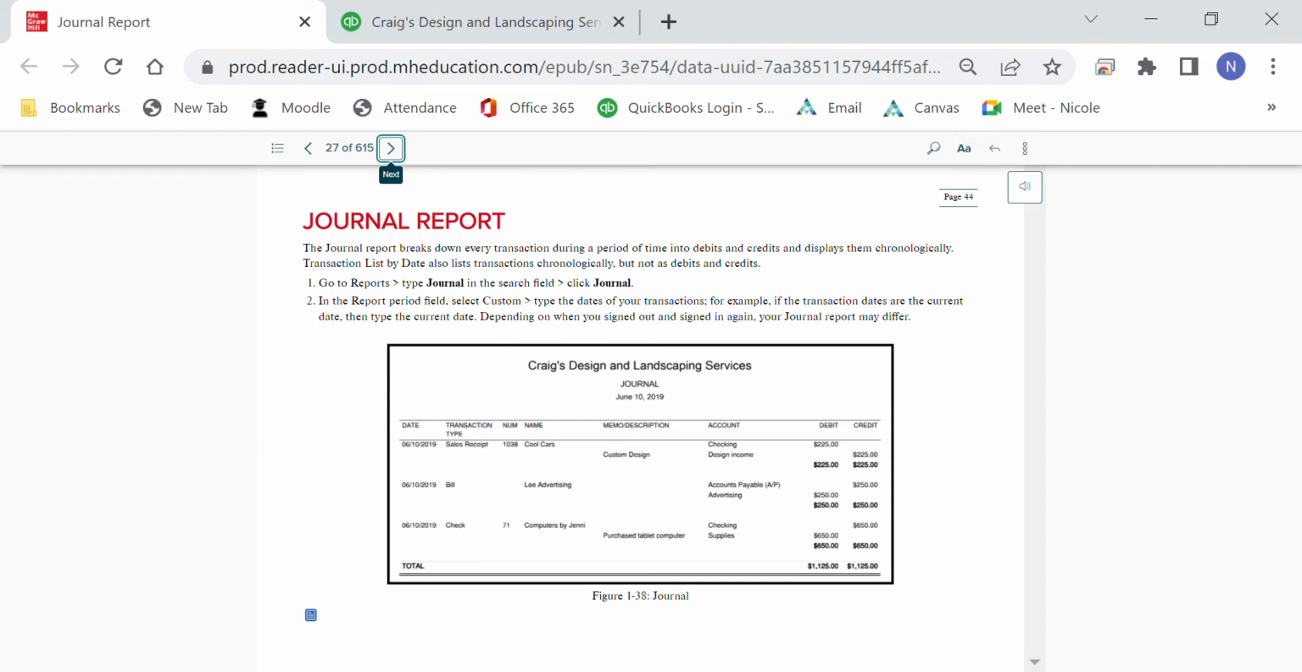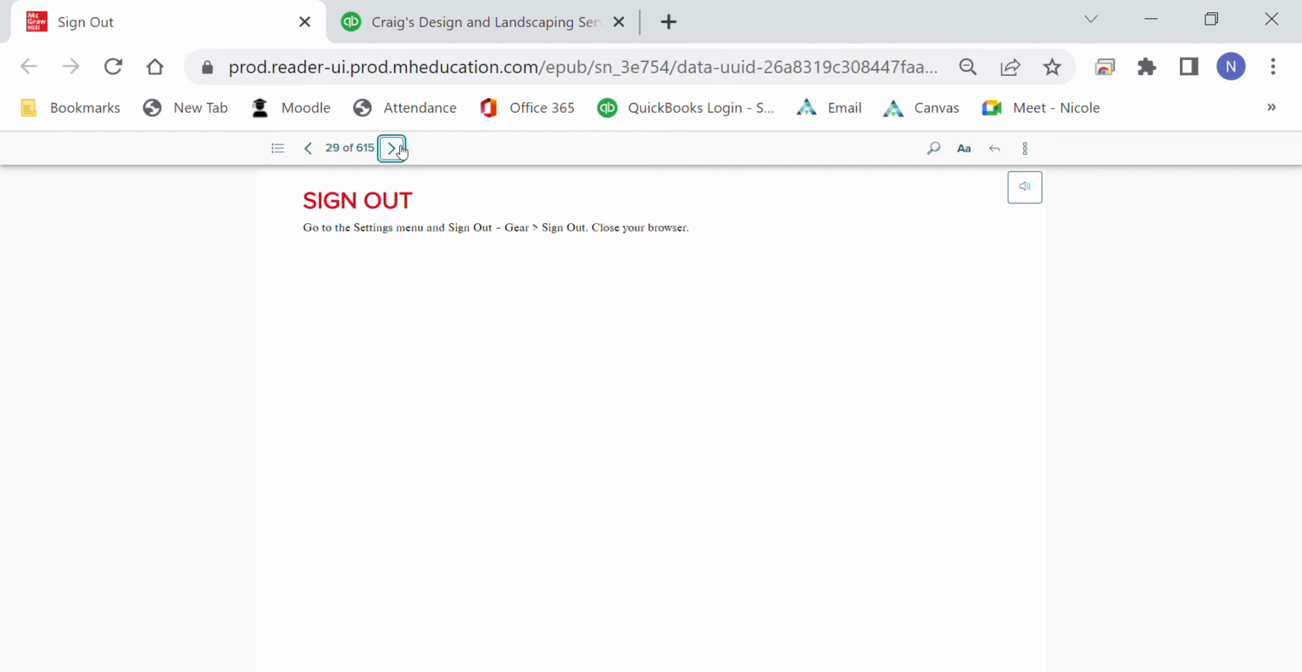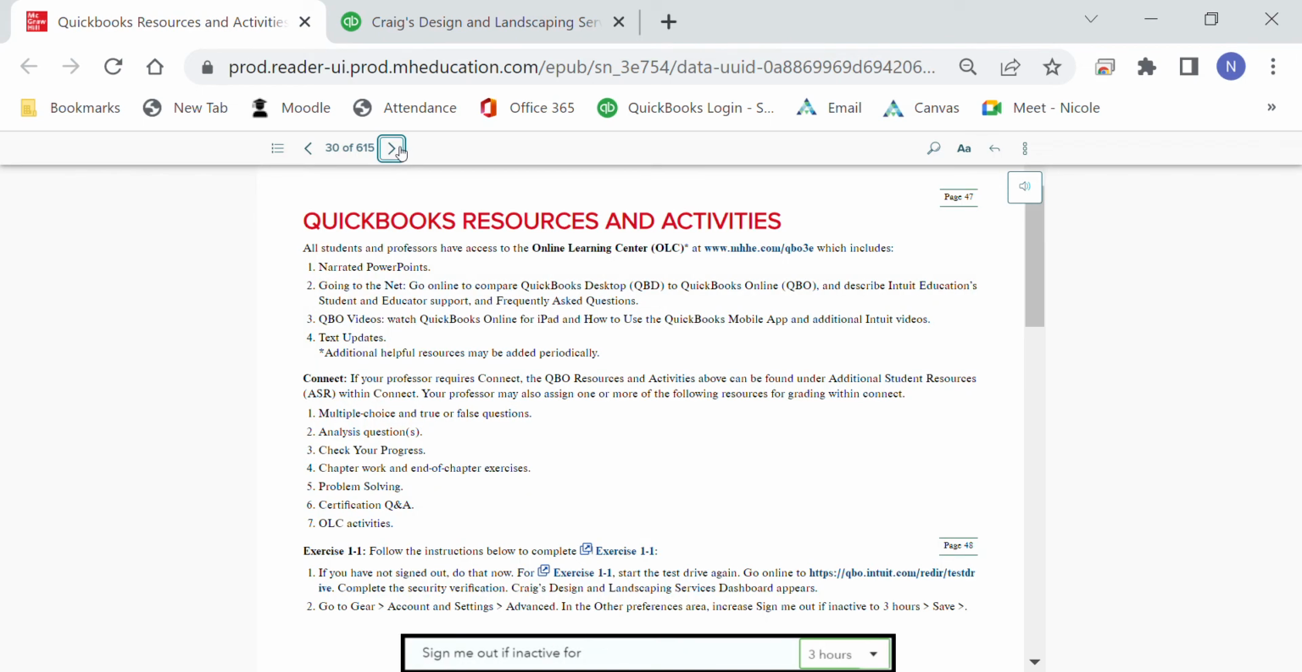So let me scroll down and see if there's anything else. Nope. So that was it. That's the end of this page. Check your progress. So this is where you can stop and see where you're at. It tells you to sign out, which I asked the class not to sign out. I asked them to stay in. So we'll go ahead and keep that same energy.